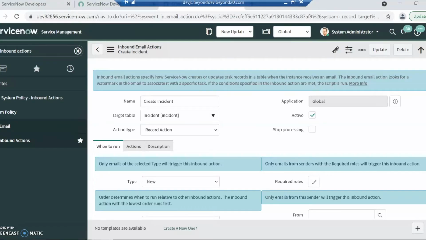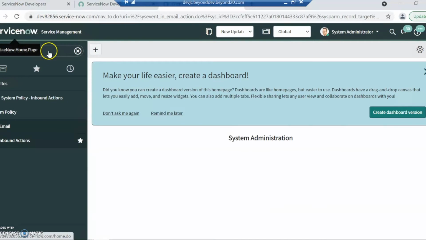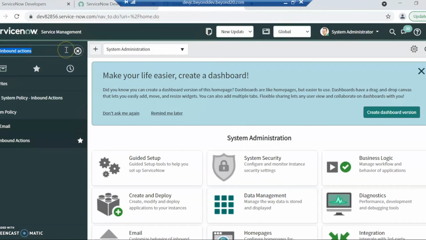Now, let's take a look at ServiceNow. It does things a little bit differently, but it's fairly similar here. So what we're going to do is search for inbound actions.